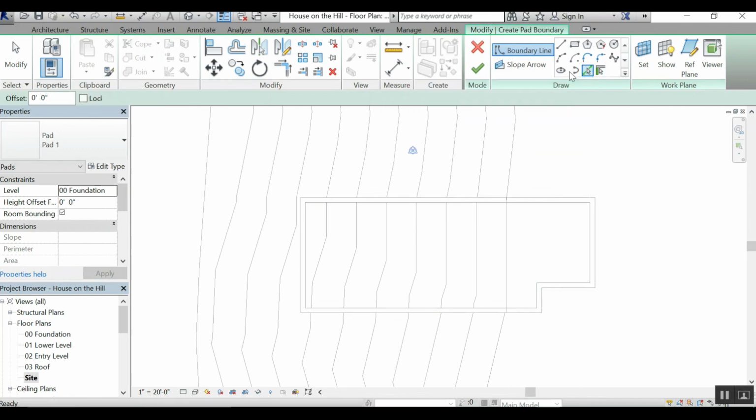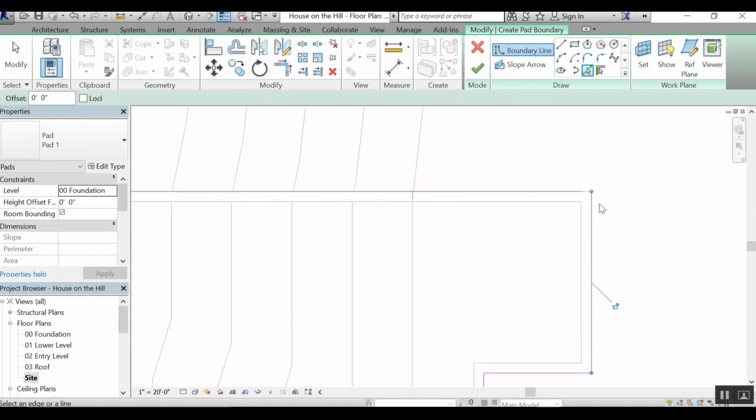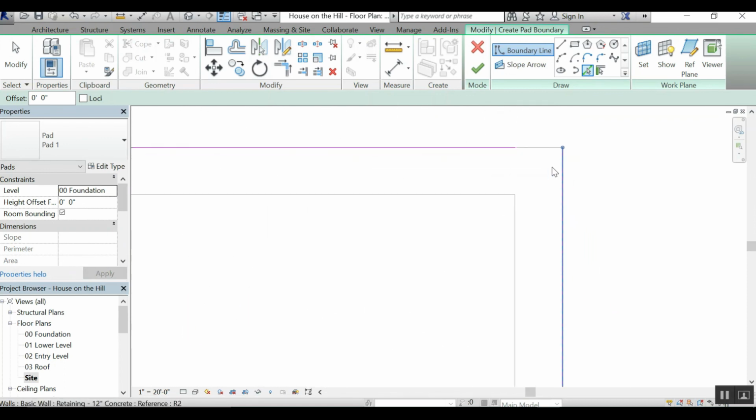So if I click on pick lines, I can click on this outside face line here. I can click on this outside face line here. And you see the computer is turning it into pink lines once I've selected them. I can click on this outside face here, this outside face here, this outside face here, and this outside face here. If we zoom in, we can see that these two lines don't quite join up. This pink line goes up here. This pink line stops short here.